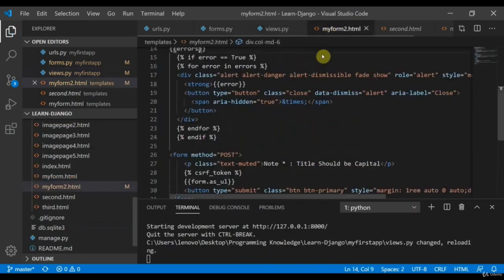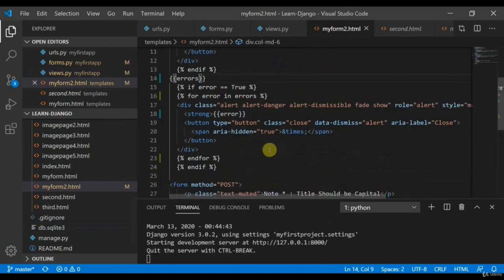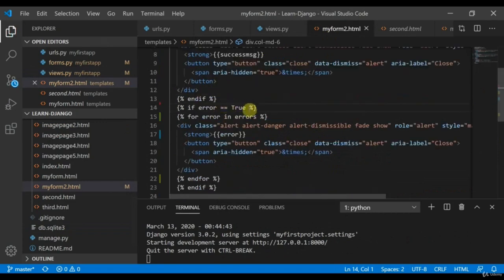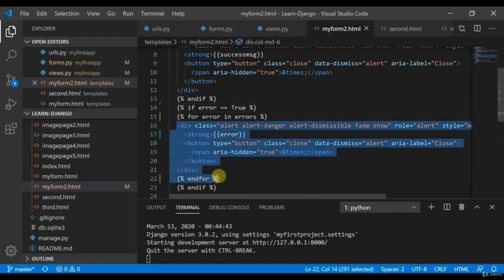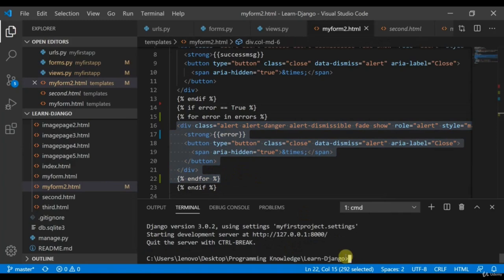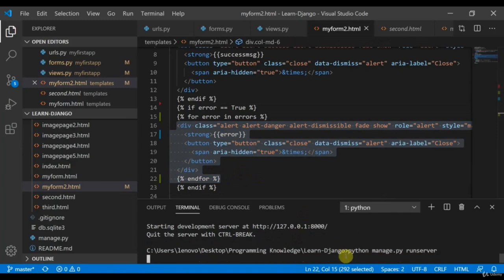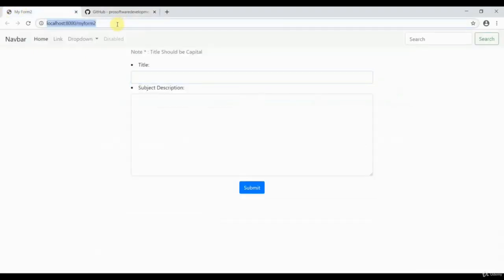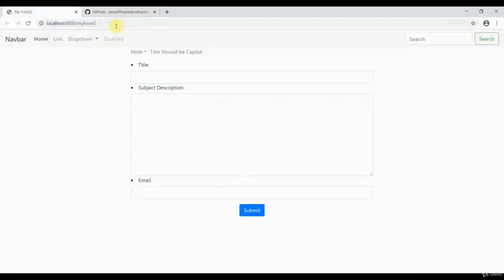now I would move to my form2.html. So basically in advance I've done this: if error is equal to true, for error in errors you need to print this error, this for loop would end and this if condition would end. Okay, so I would restart my server, python manage.py runserver.